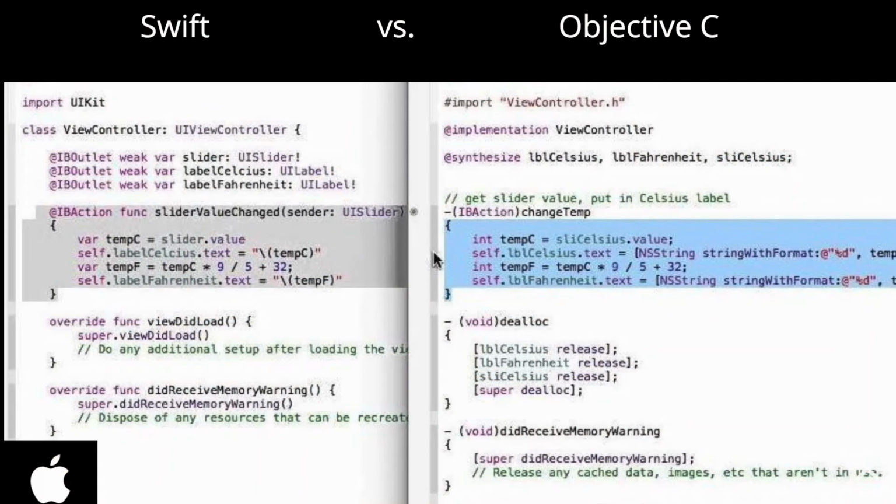Objective-C is a little more terse. It's certainly approachable for some, but it's not as friendly.